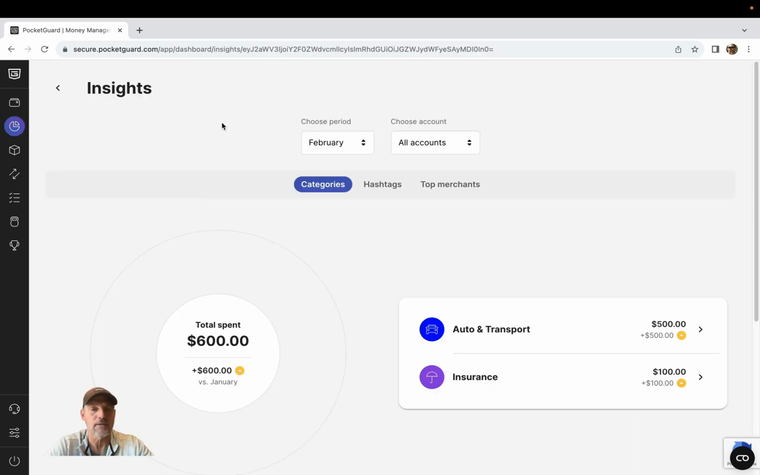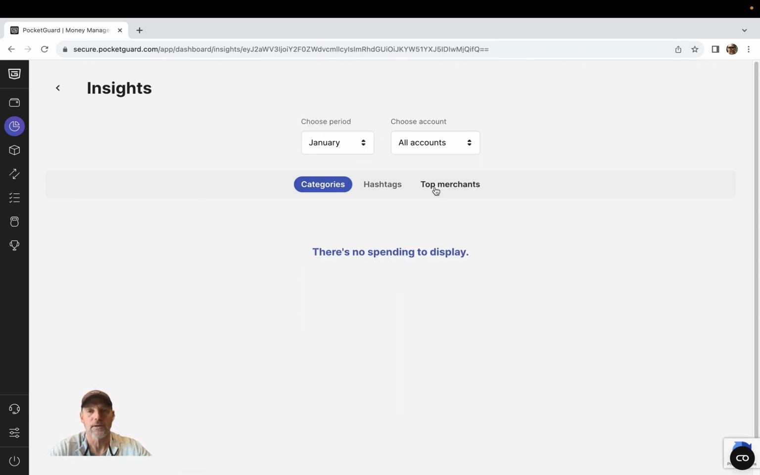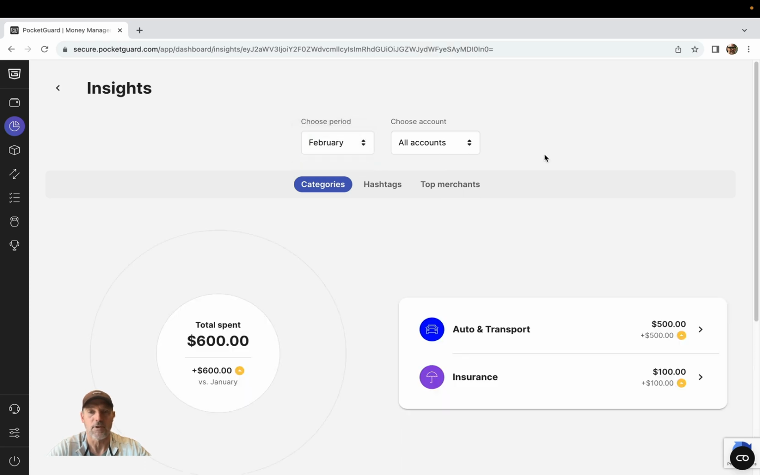We have the insights. This tells you how you've been spending. If we went back to January, there was no spending. I didn't have anything going on. I just set this up in February, put in my auto and transport insurance. These are recurring bills. I can put those in. If you have things that are coming out of your checking account, those transactions are automatically being pulled over for you. So it saves you from having to manually put them in.